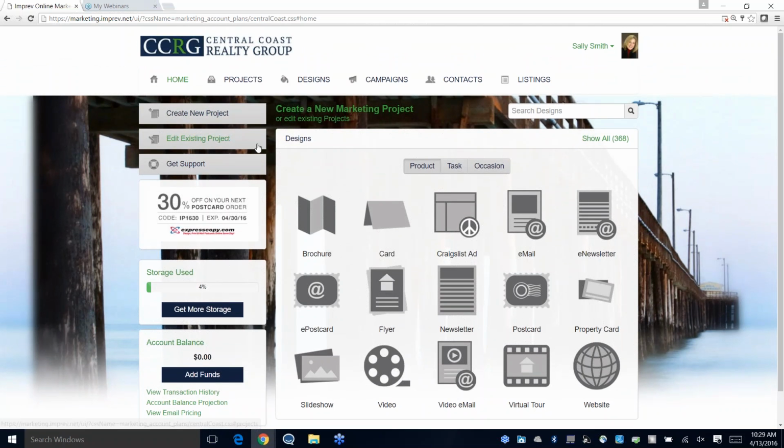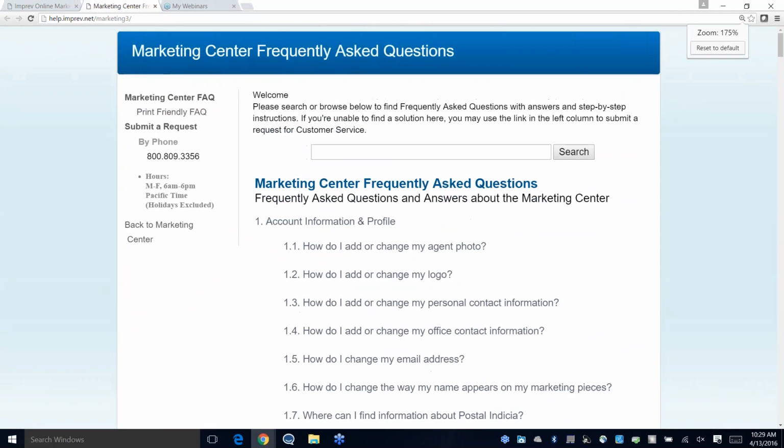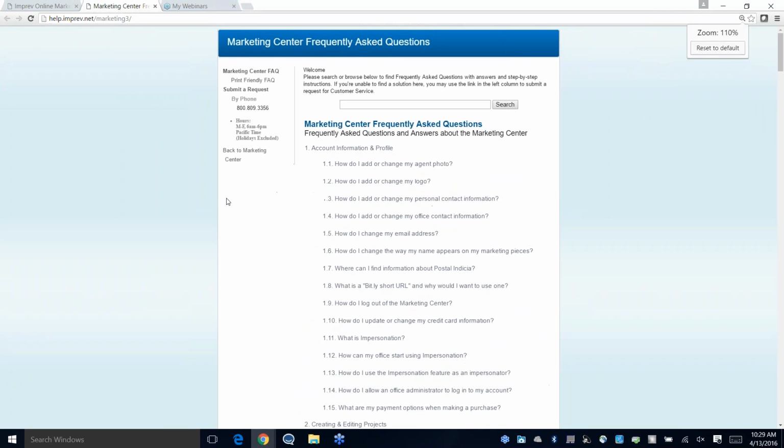If you ever need any help with whatever comes up in our system, you can click the Get Support link. This is always available. It has our phone number. Let me see if I can get that any bigger. There we go. This is our phone number. We're open Monday through Friday, 6 a.m. to 6 p.m. We're in the same time zone, lucky you. And we do have the major federal holidays excluded.